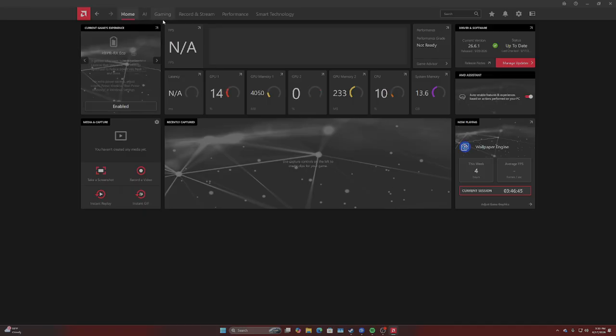But anyway, so this is your main dashboard, and this is where you could check for your drivers. This is, I would say, the most important reason why you need to install AMD Adrenaline Edition: to check for your drivers, make sure they're up to date. You can manage updates and release notes.